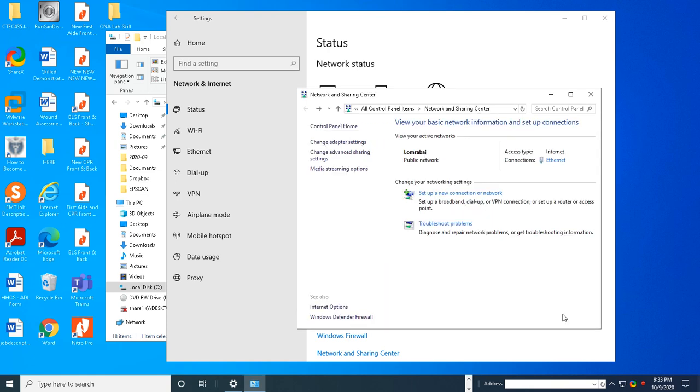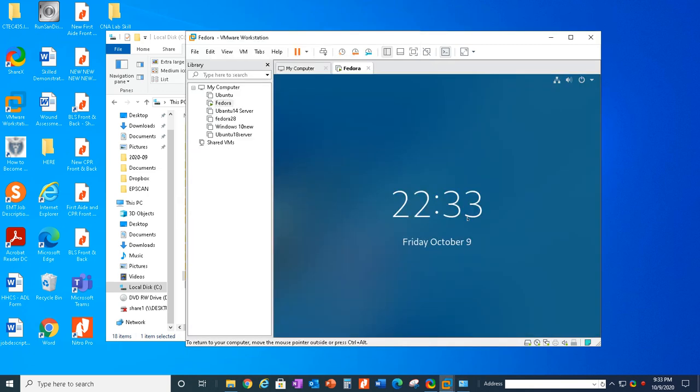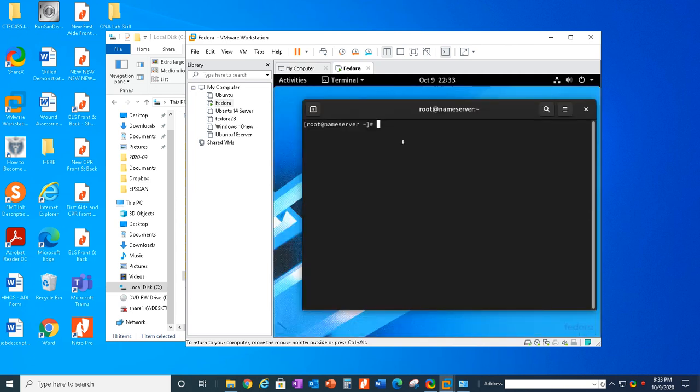Now we go back into the Fedora VM. Log back into this. And now we have to install some more Samba things. So in this case, we type in yum install samba-client cifs-utils.